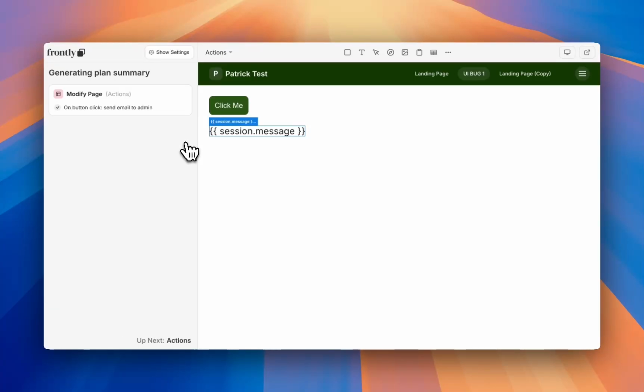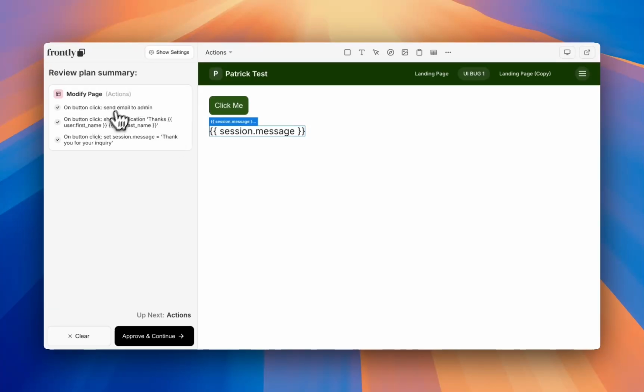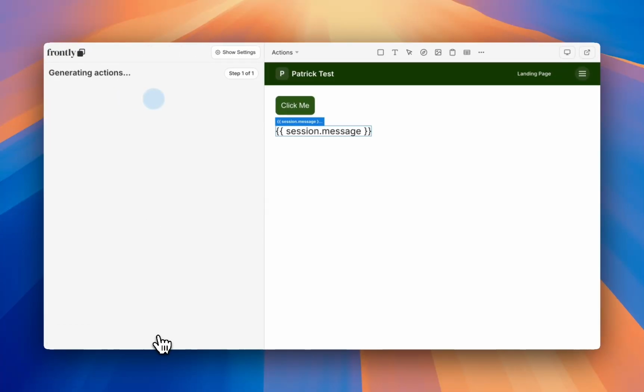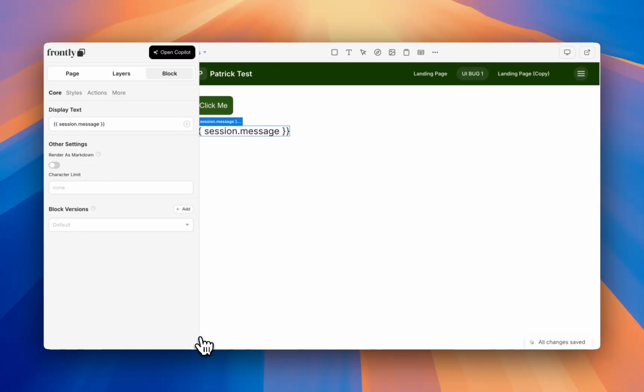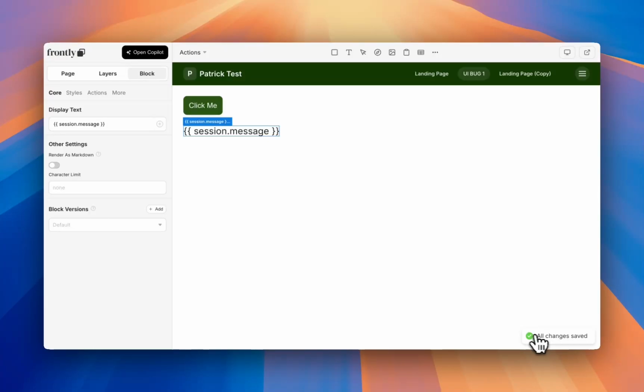So I'm going to send my prompt, and you can see I have a little overview of the multiple steps that I asked for. So I'm just going to hit approve. And now we're going to see this action come together in real time here. So we have this overview here that we can check out. And if that all sounds good, then I'm going to hit the approve button. And you can see all changes saved.